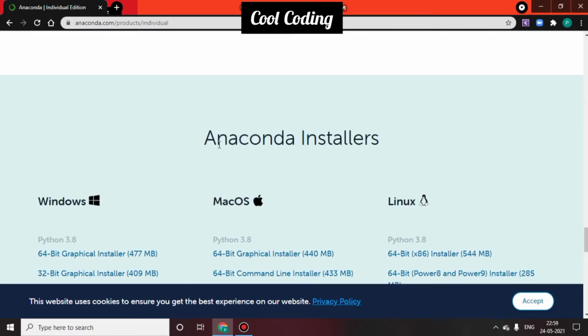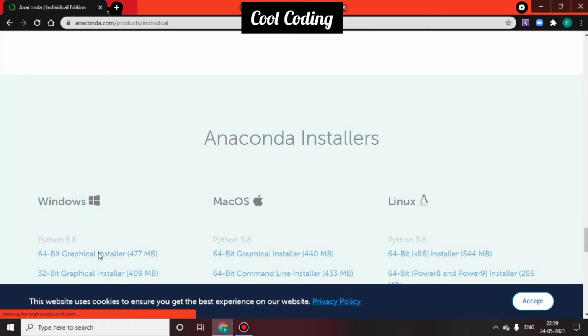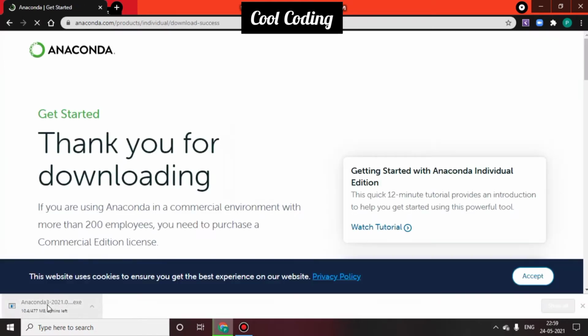Now you can see here Anaconda installers. There are separate sections for Windows, Mac OS and Linux. In this lecture we will be downloading for the Windows section. So now I am going to click on the 64-bit graphical installer, Python 3.8 version. If you click on it, then your download process will start. You can see the download has already started, and it will take some time to complete.